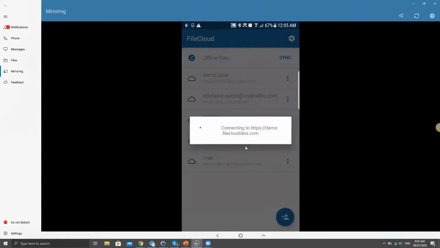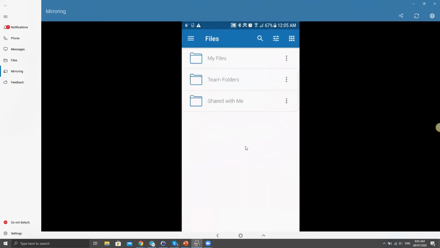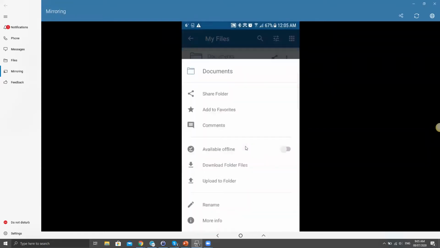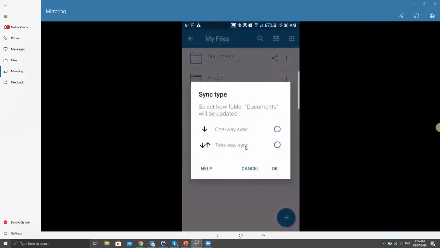Going back to our files here, let's say we wanted to sync this entire documents folder. We just need to select the menu icon beside the folder and select available offline. Now we are given two sync types, the one-way sync and the two-way sync. For the one-way sync, any changes made to your local files will be ignored, and when syncing, your local files will be overwritten with updated files from the server.